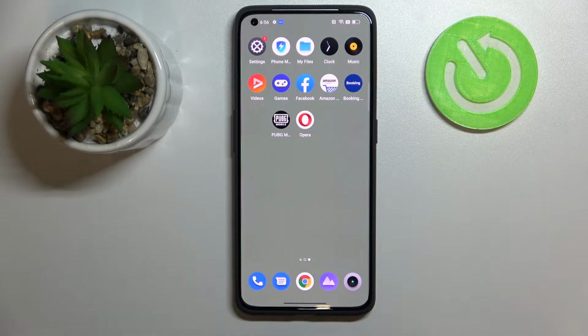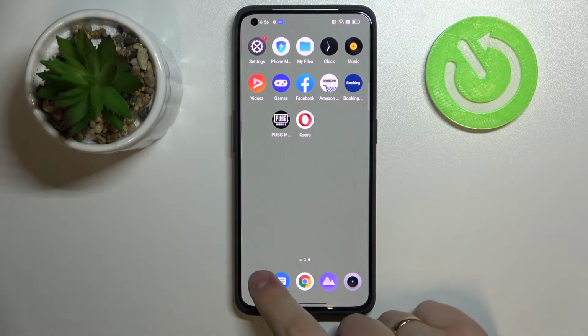Hi everyone, today in front of me I have this REALME GT 2 Pro smartphone, and in this video I would like to show how you can block all spam and robocalls on this device. So in order to do that, firstly you gotta open up the dialer app that looks just like that.